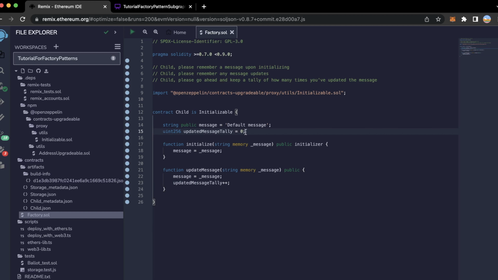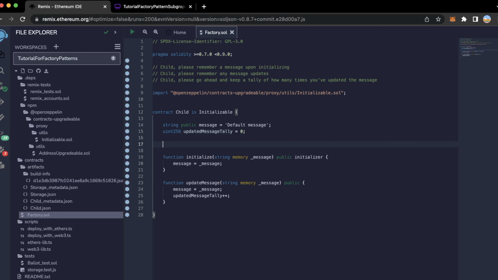But now, how do we actually know that this is going on? It needs to actually emit an event. It actually needs to tell everyone, hey, look what I'm doing. I am updating my message. I am an awesome little child. So let's go ahead and define an event right here.